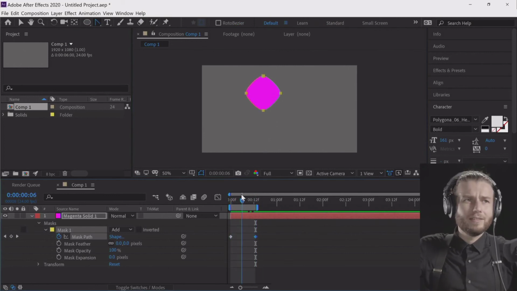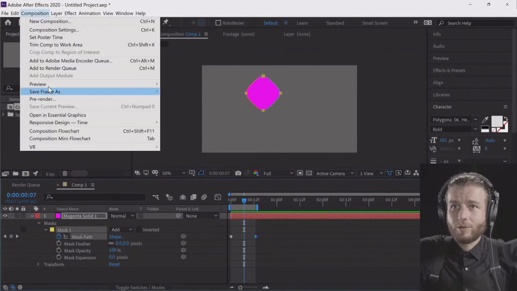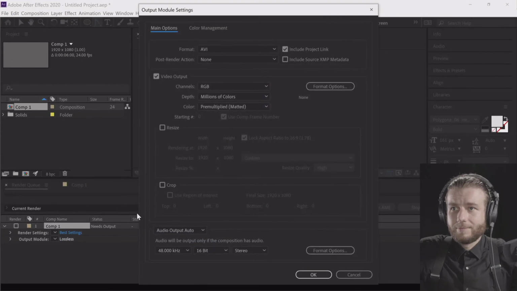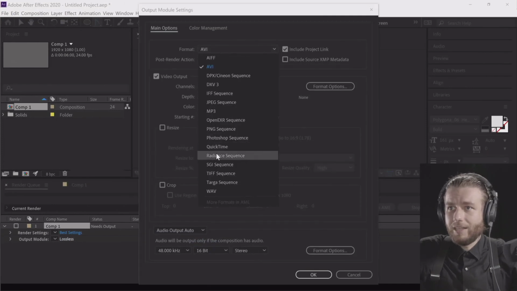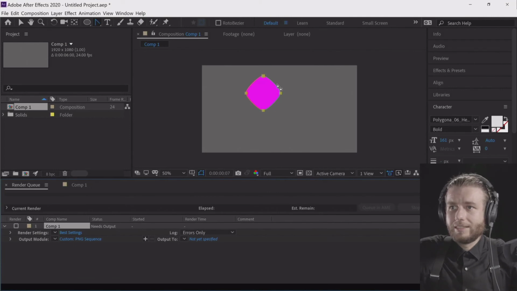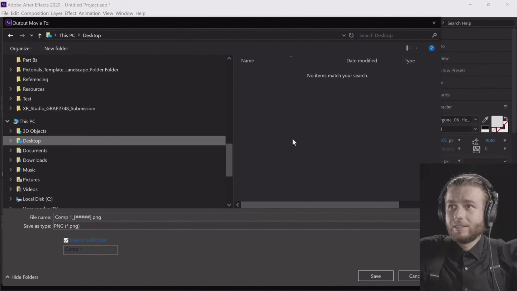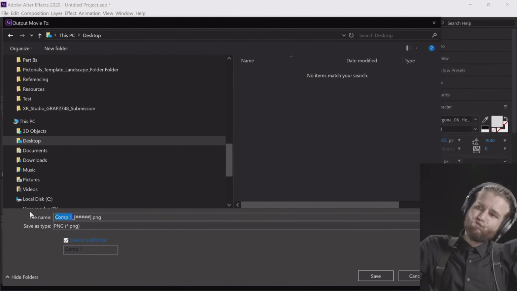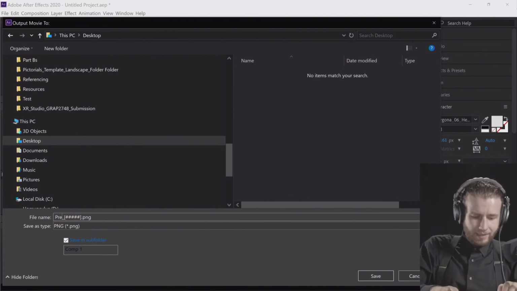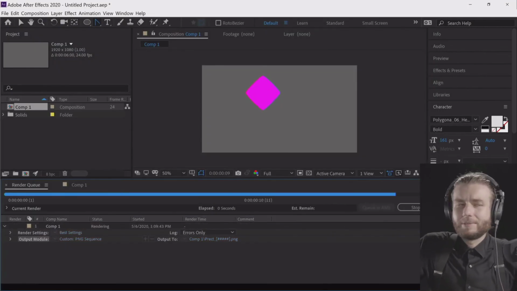Okay, so I have here a little animation. I export it as an image sequence. Let's throw it out as a PNG sequence that has alpha, RGB and alpha, so I can see through the backgrounds, and I save that on my desktop. I call it pink rect, and let's fire it up. Boom.